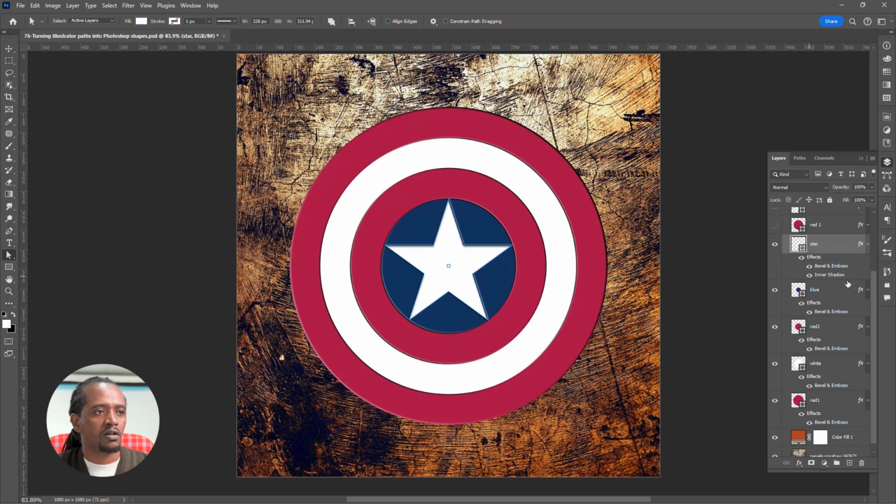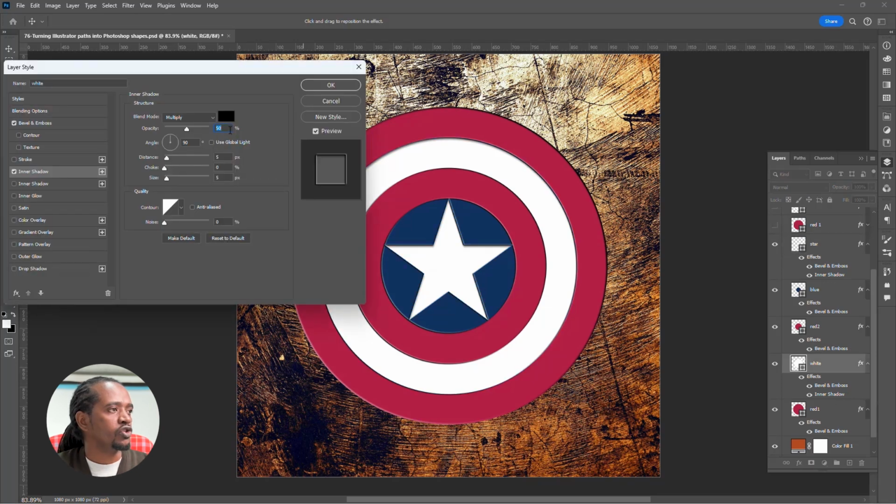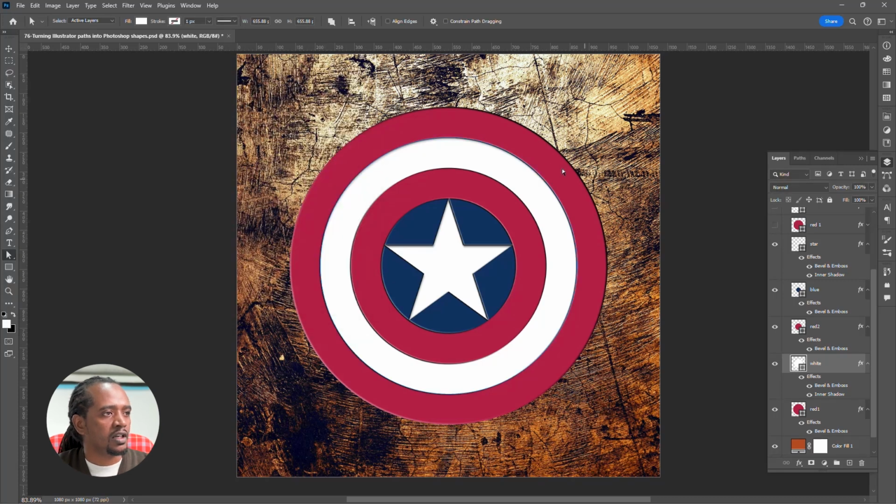To do that, hold Alt, click on the inner shadow, drag and drop it on the white shape layer. Let us adjust the inner shadow on that layer. Double click on it. Let us change the opacity to 25%. Click OK. Now let us reinforce this dark edge at the bottom of the white shape around here.